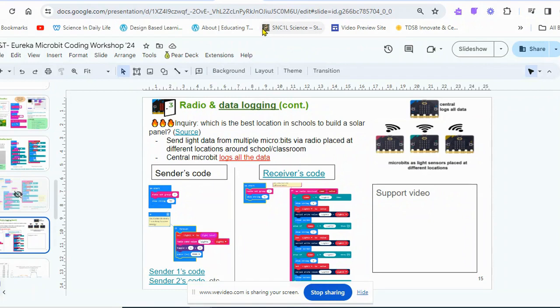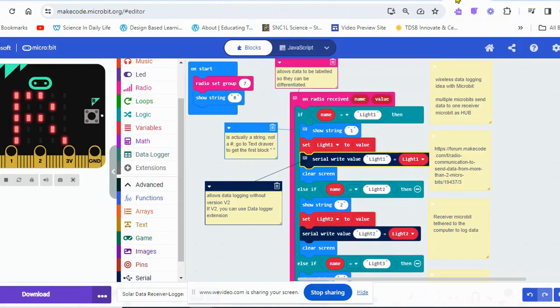Let me show you how I have approached this idea. First, you go to MakeCode. I have that open already. This is the original receiver code from Kyle. So in order to make two microbits communicate over radio function, we need to have a sender code and a receiver code. So this is the receiver code, and I work backward to find out what the sender code should be for this project.